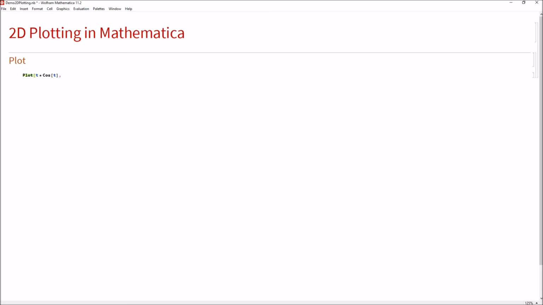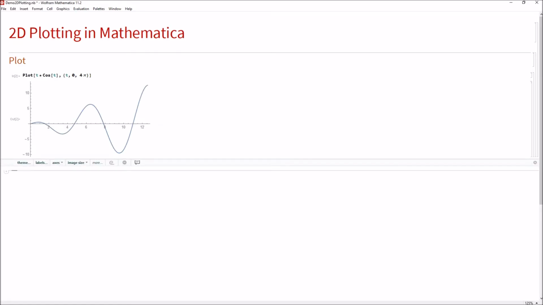And then I'm going to put a comma here, and now I'm going to specify the range of t values over which I would like to plot. So, I'm going to say I would like to plot t going from 0 to, how about, 4 pi? And I'll close that curly brace, and I'll close the Plot command. And now if I shift enter this, here we go. This generates a plot. It's very easy.